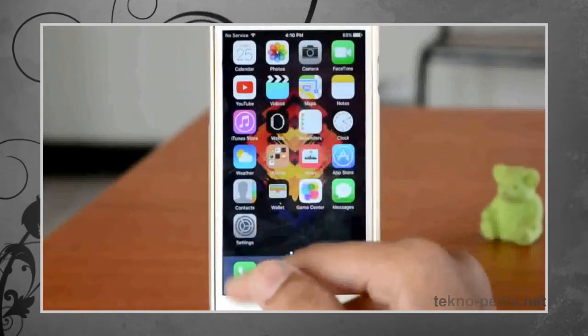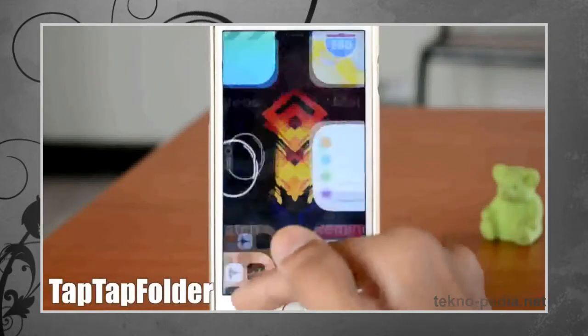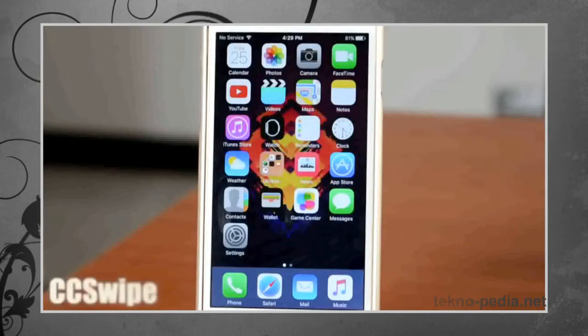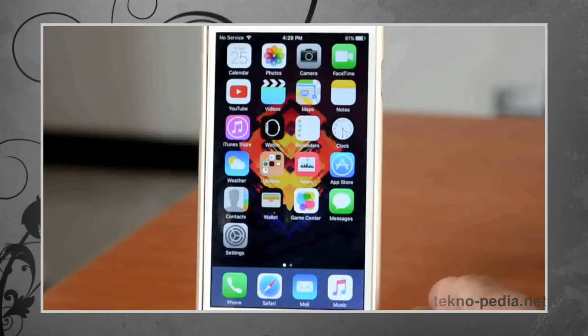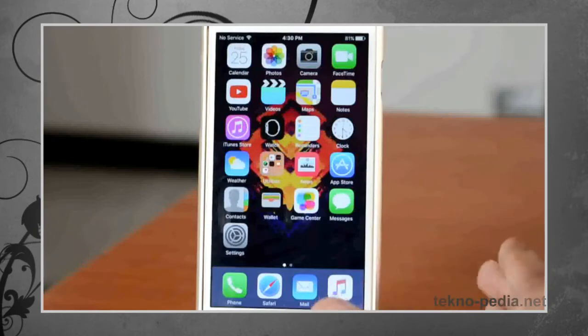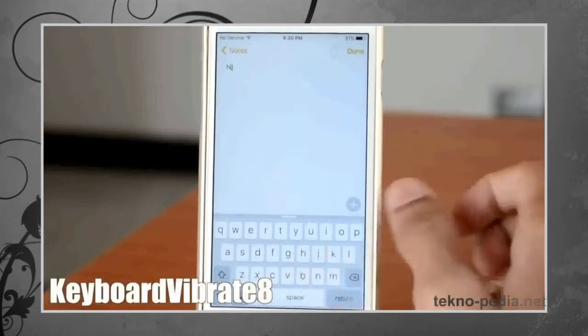The 22nd one is called Tap Tap Folder. You can just tap into a folder to go into the folder, or you can double tap to open the first app in that folder. The 23rd Cydia tweak is called CC Swipe. So what this allows you to do is swipe on the left side of your screen, which does not open up Control Center. Instead, it opens up the app switcher, and if you swipe on the right side, it locks your device.